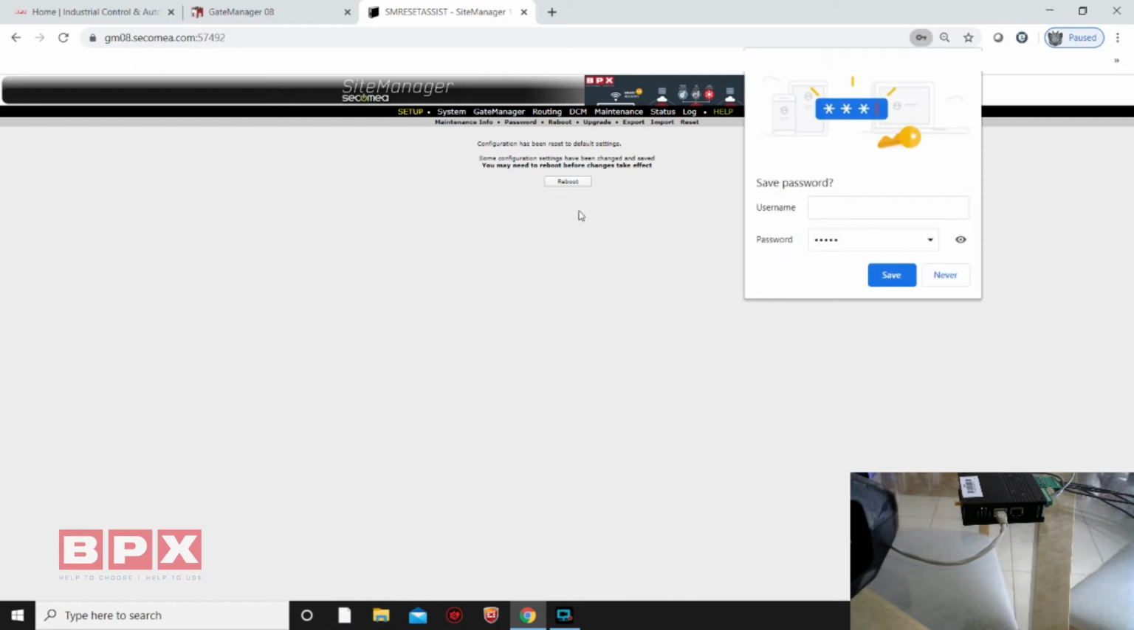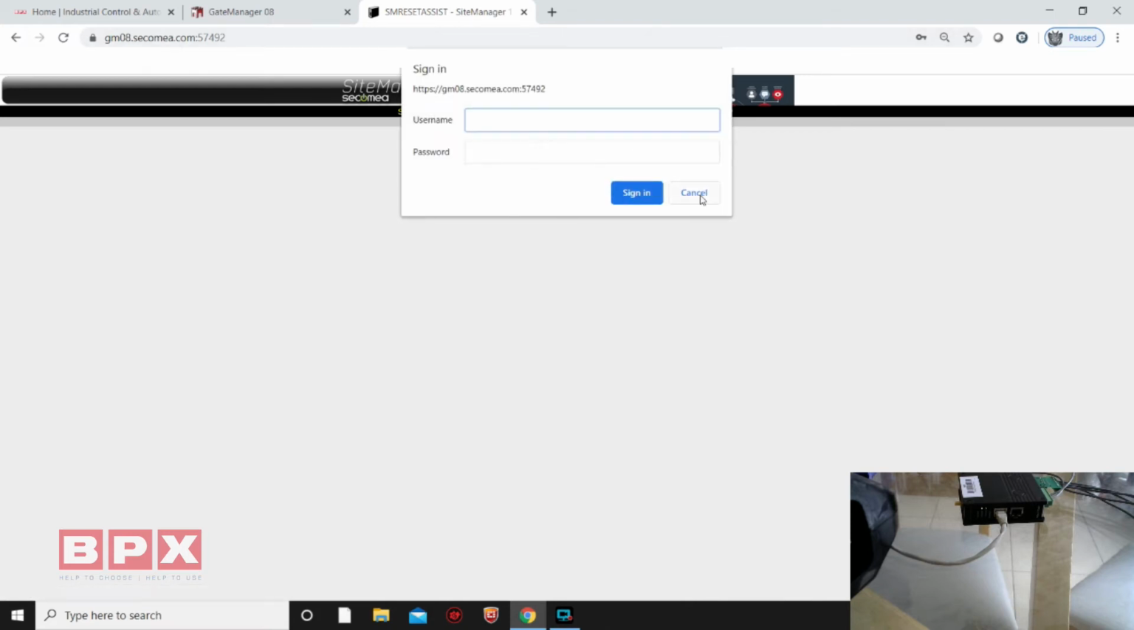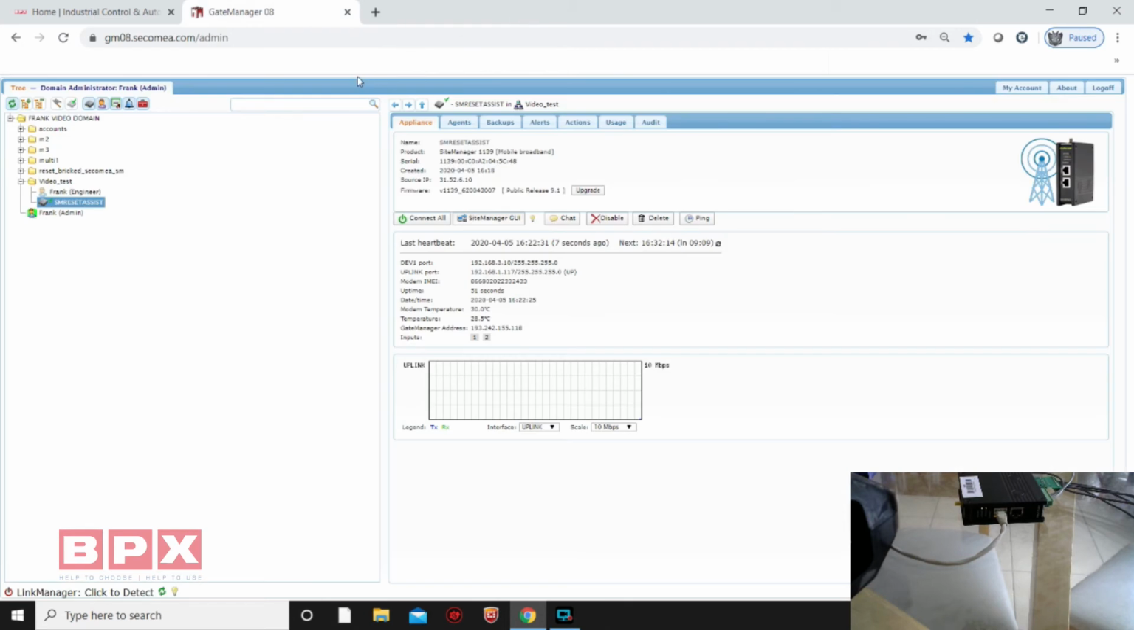As soon as you do that, just click reboot and you click OK. And now it's going to ask you for a username and password, because it's no longer the username and password that you've typed in. It's gone to factory reset, so factory default. What we need to do now is power it off and on. So I'm going to power the device off and on.